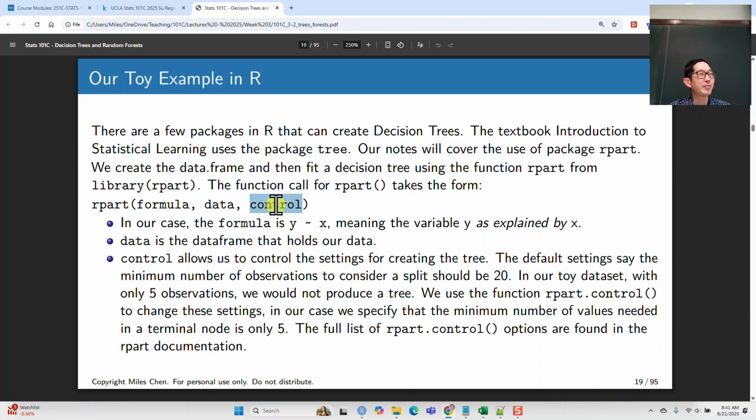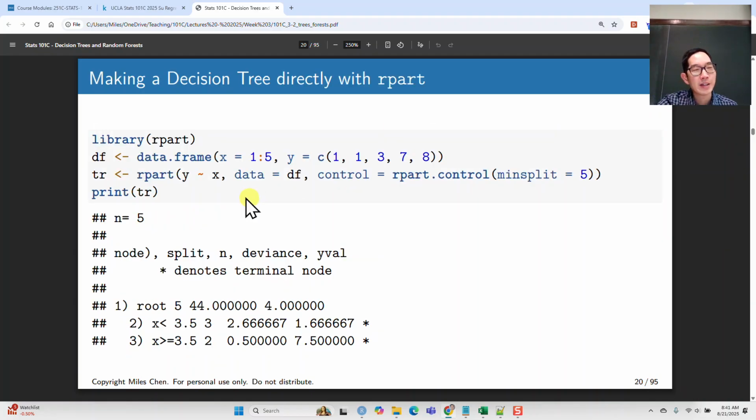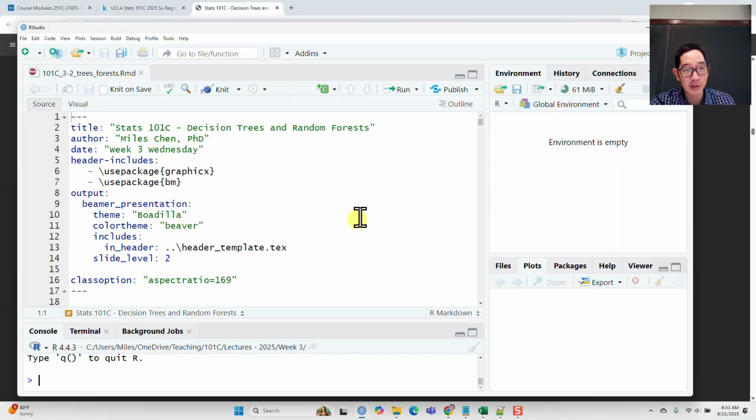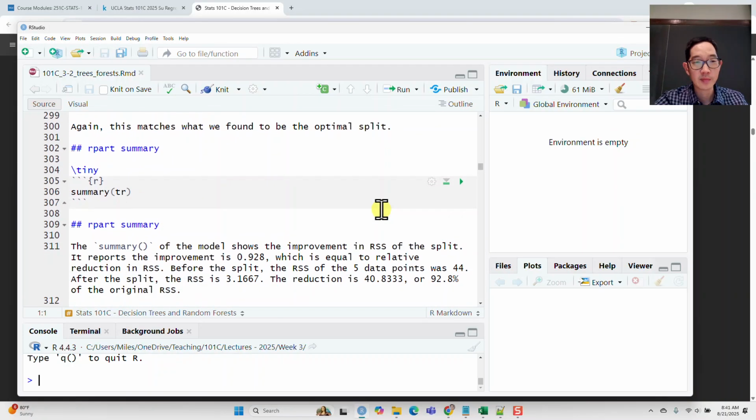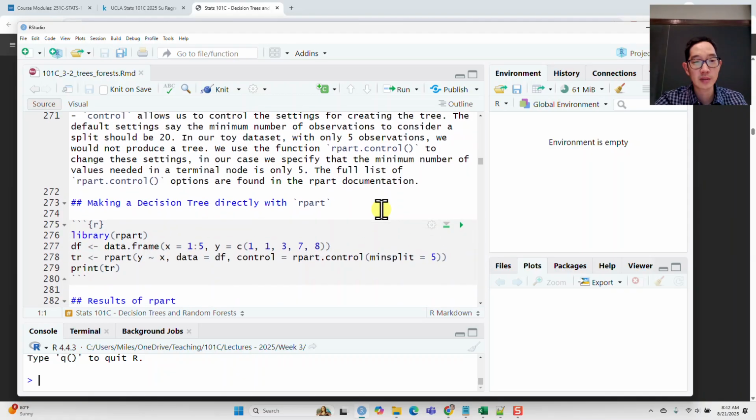Now, we only have 5 observations in our toy data set. So in our control options, we're going to say, even if you only have 5 observations, please consider making a split. So this is what it's going to look like. I create my data where x is 1, 2, 3, 4, 5, and y is 1, 1, 3, 7, and 8. And then I'm going to create a tree by calling rpart, y tilde x. Data comes from our data frame. And in rpart.control, I'm going to say, consider making a split even though we only have 5 observations. So let me go ahead and run that. Okay.